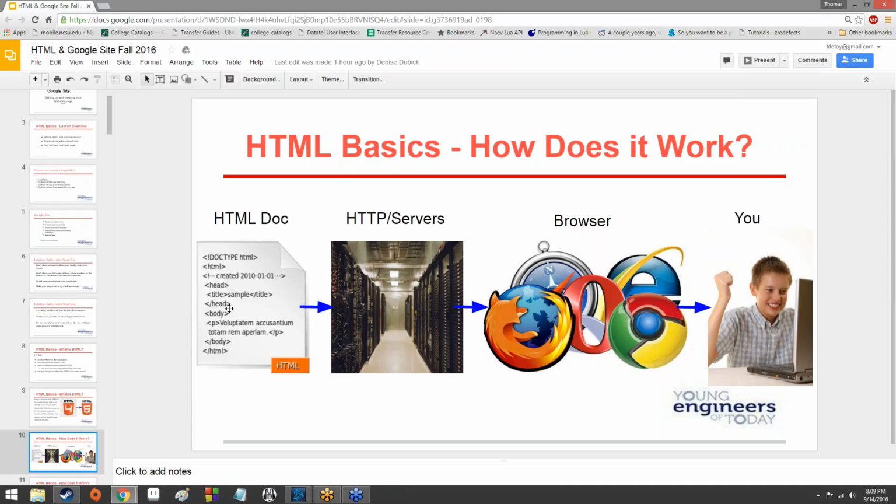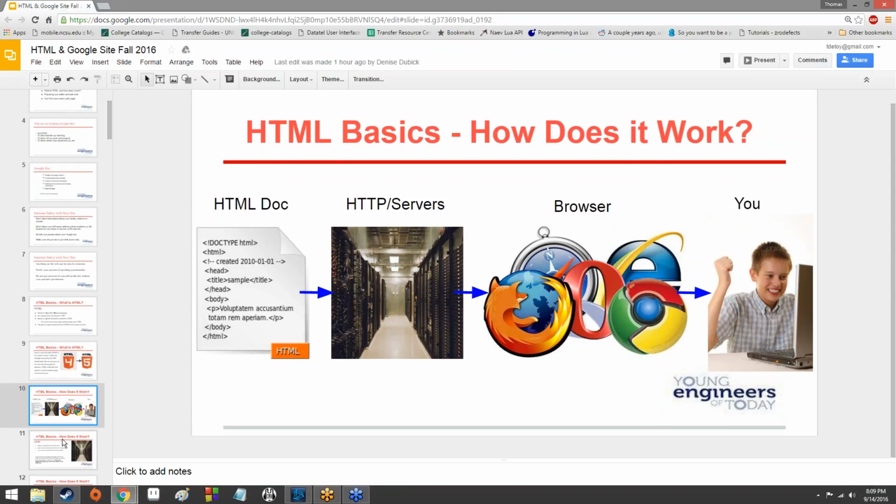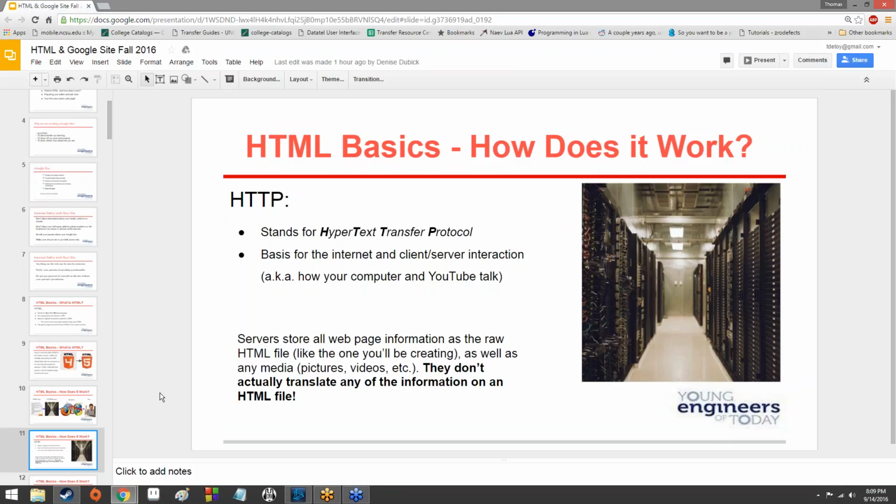This first step, the HTML document, pretty straightforward. It's just a plain text document that just has writing on it. That's it. And that plain text document gets uploaded to an HTML server, or an HTTP server, which stands for Hypertext Transfer Protocol.